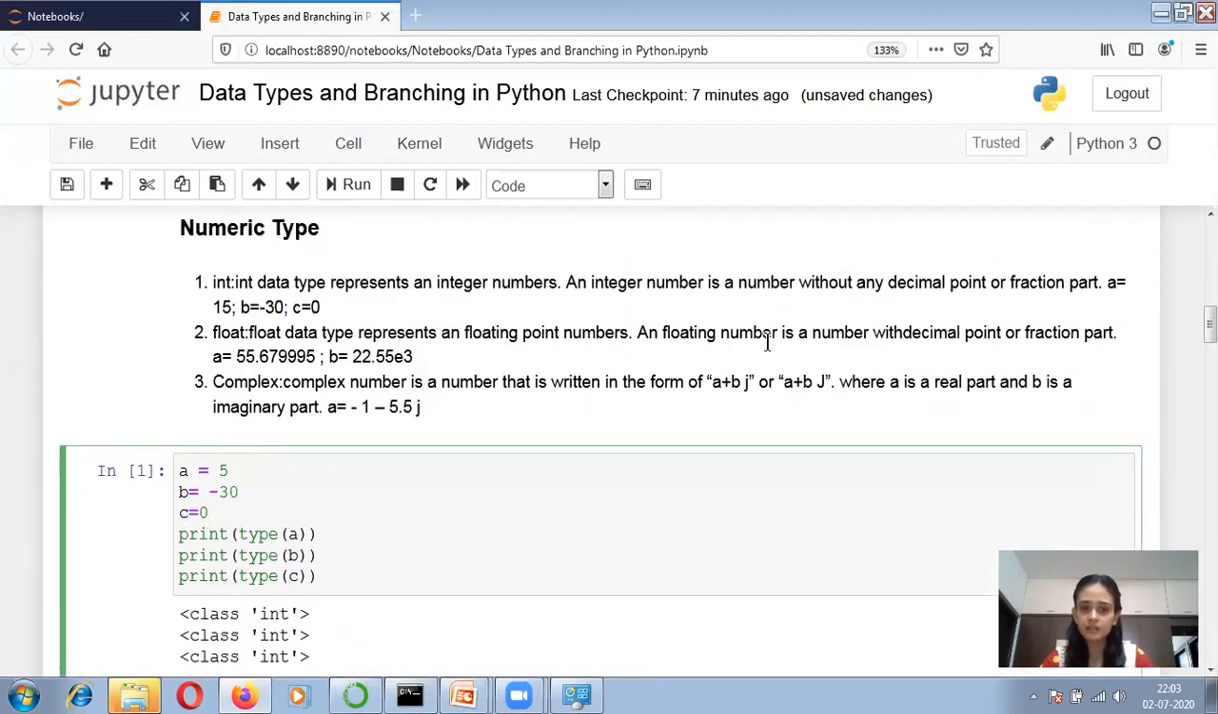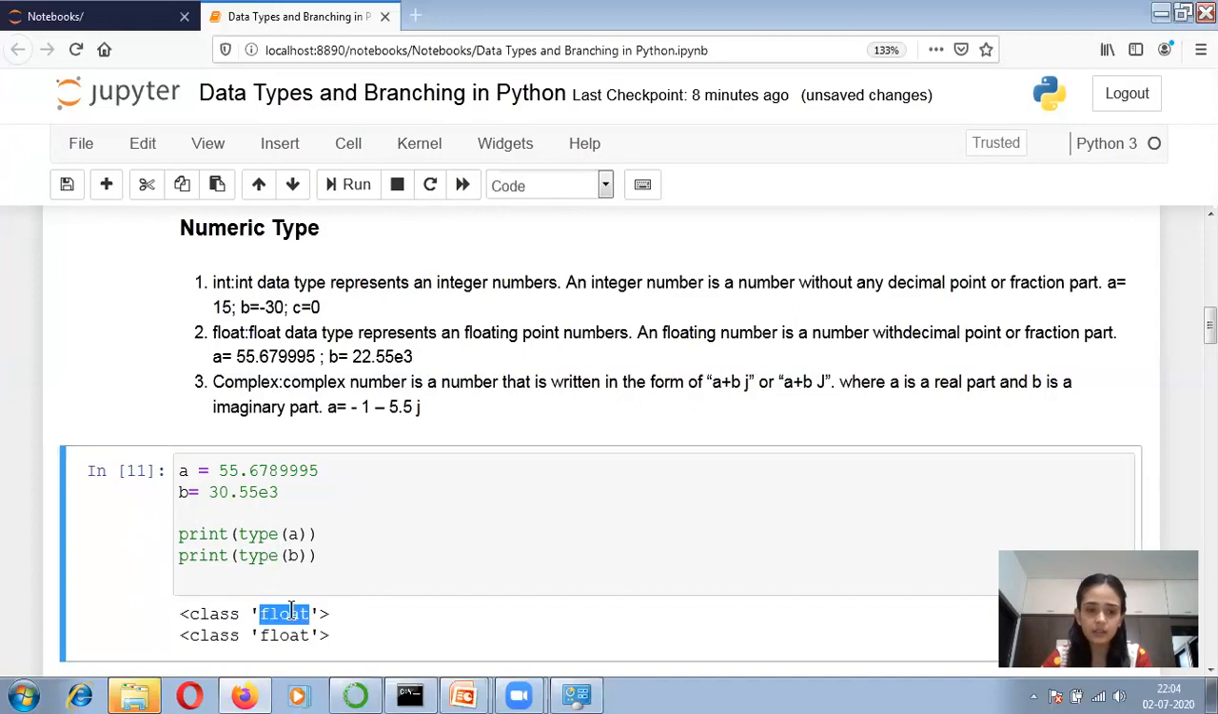Now the next is the float type. It means the fraction type. Over here I am giving, suppose, the value as 5.67995 like this. And I am also giving an exponent value, suppose 30.55 e to the power 3. So let's check the type of A and B now. I am running this code and it is giving me the answer as float and float. So like this you can write the float type.